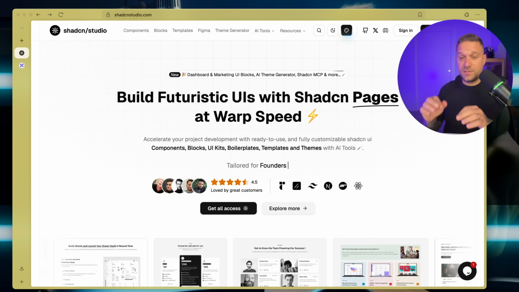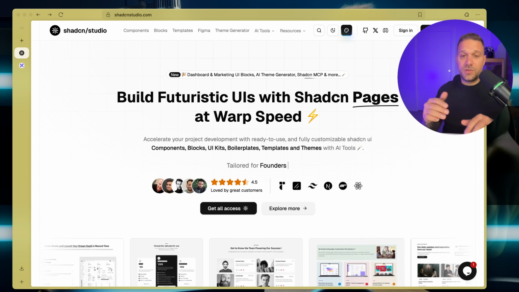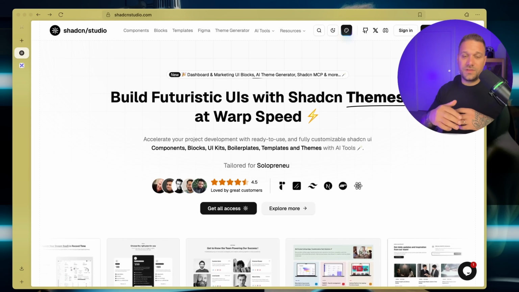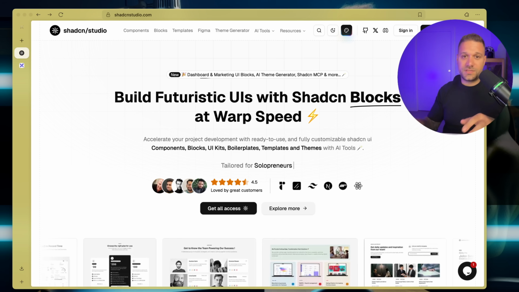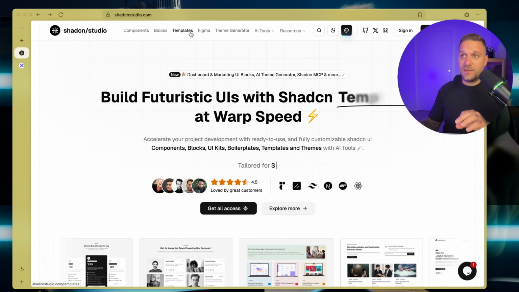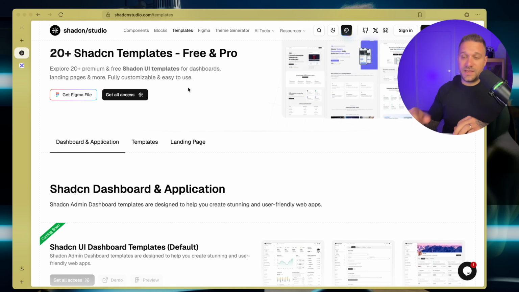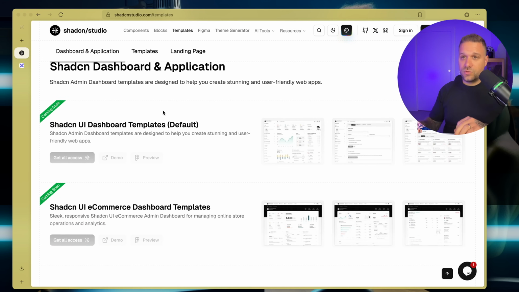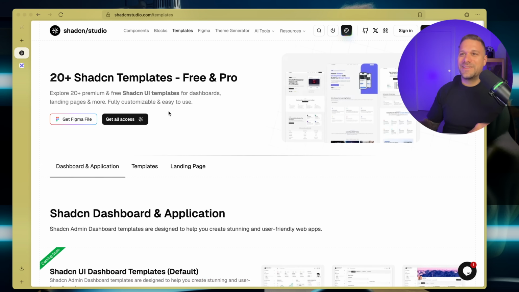Shadcn Studio is a library that is here to stay because they have a big team and they're releasing a bunch of components and blocks every day. They also have these templates in plan. I asked them to give me permissions to check out this one so I can show you, but they didn't answer, so let's move to the next one.